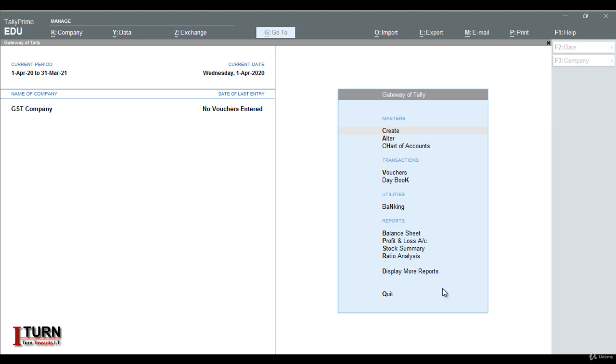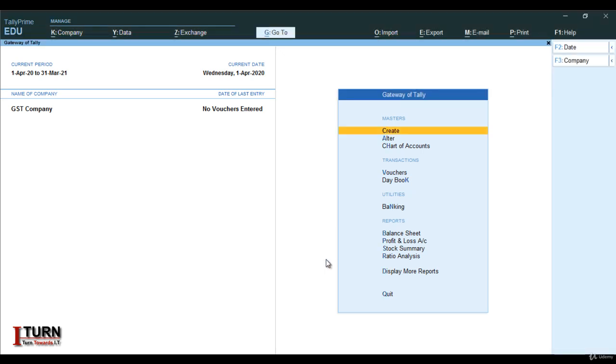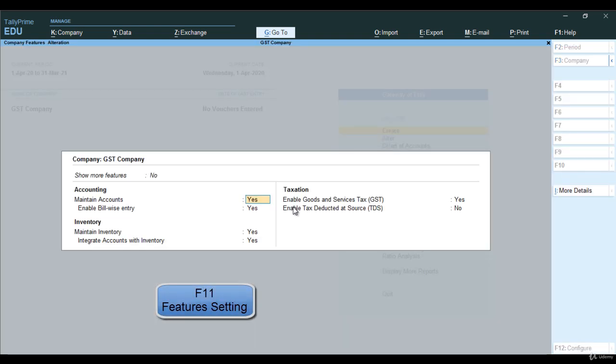So here it's a TallyPrime version. Now the moment you create a company in TallyPrime, it's asked for the feature and it's asked for the feature of GST as well. At that point of time you will have to set it correct. However, I have not done that because I needed to show you. So from here, gateway of Tally, you need to press F11.